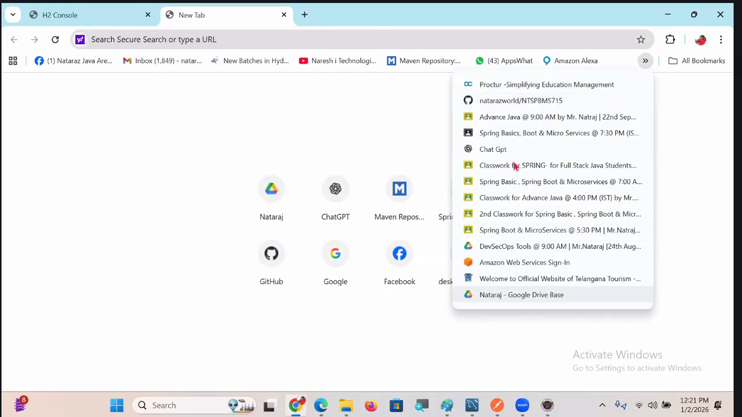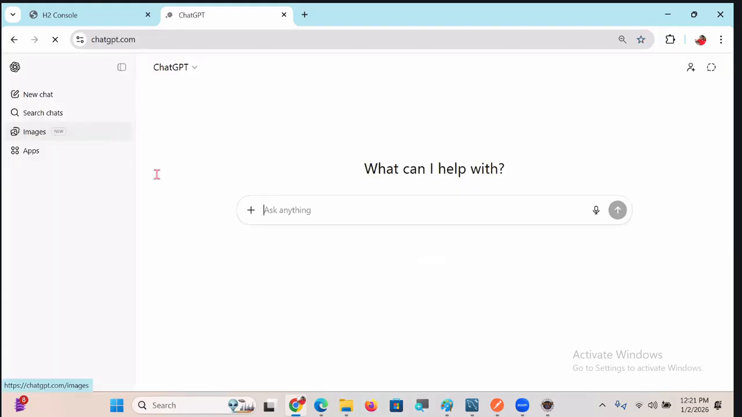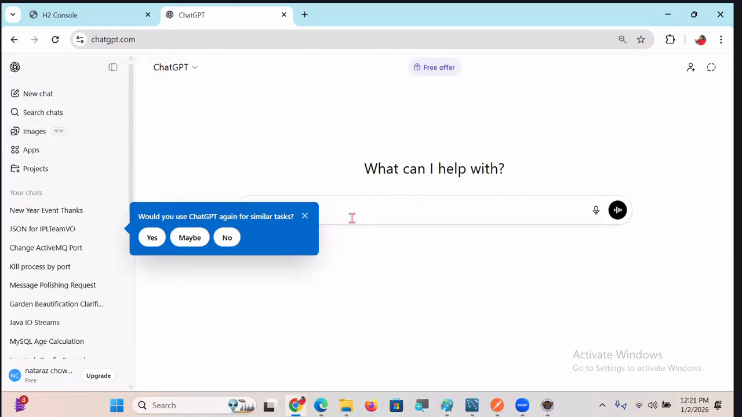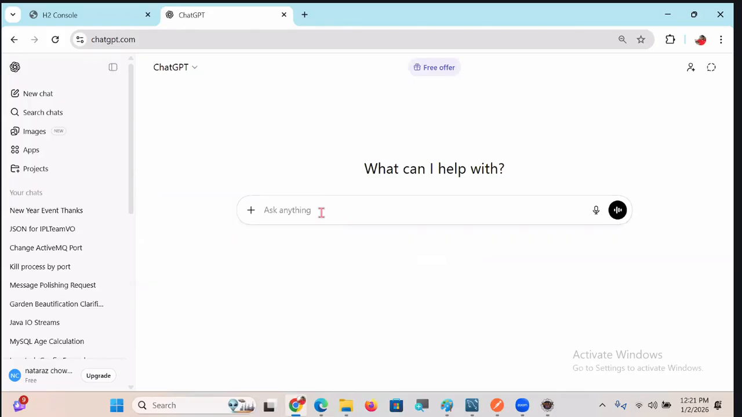Let's go to ChatGPT, guys. Now I just want to have a query. What is the difference between in-memory DB software and external DB?